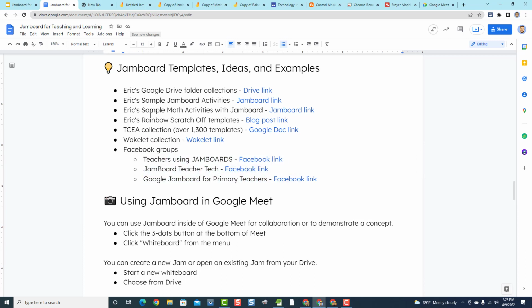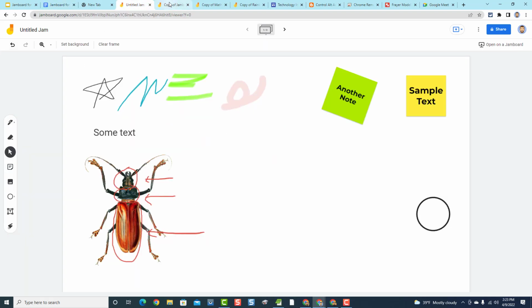What I'm going to do, though, is open up 3 of these. These are ones that I put together, and they're not meant to be exemplary. They're not the most amazing thing. It's just more to show you a variety of stuff. So I'm going to open up Eric's sample Jamboard activities, Eric's sample math activities, and Eric's rainbow scratch-off templates. I'm just going to use those real quick to give you some ideas. I think I already have them open here. Let's see. Yep, there we go.